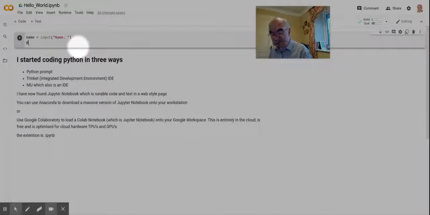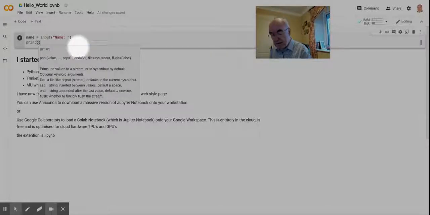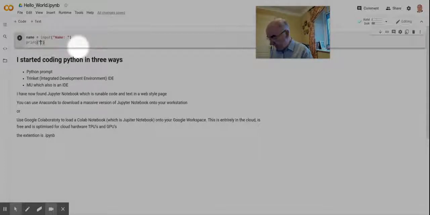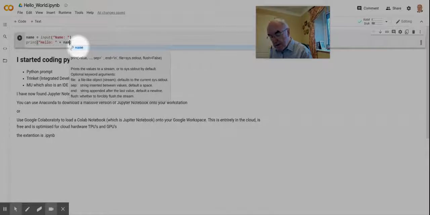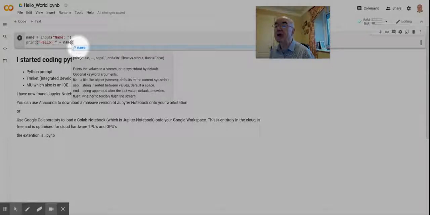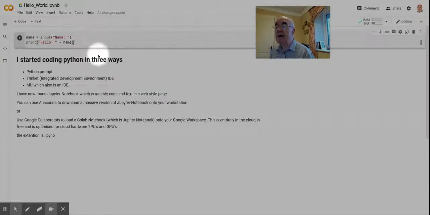So when it's asked for my name, what I can then do is just a print. I could save it as a variable and then print it, but if I now print it directly, open bracket, open quote, and I then put hello, close quotation marks, bracket, plus name. I don't know whether that's correct or not, but we can try. It's recognizing name there, so that's good.